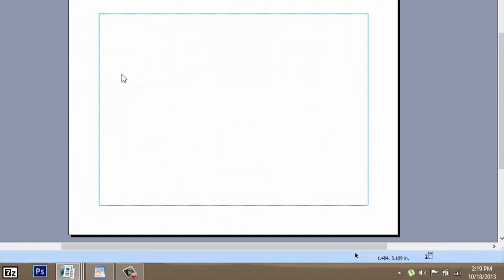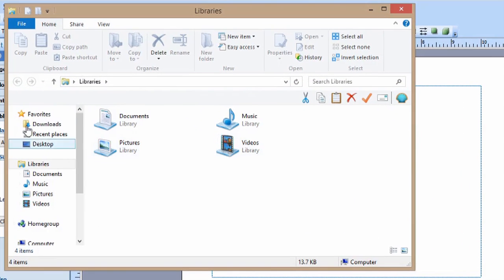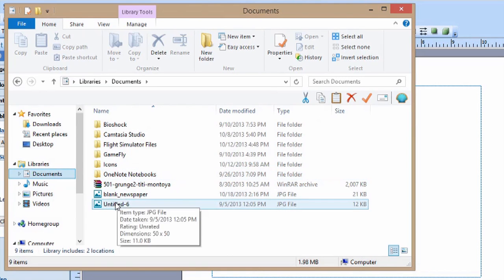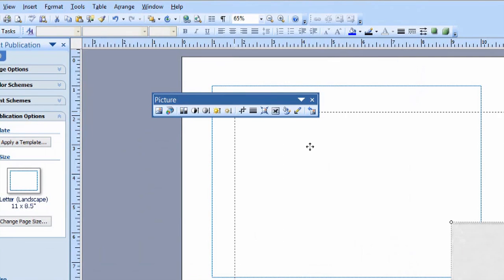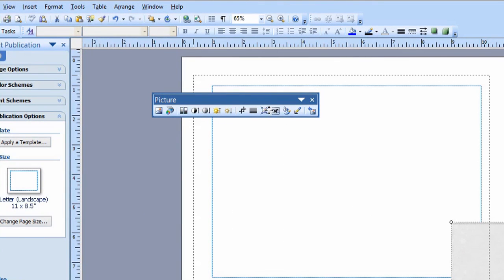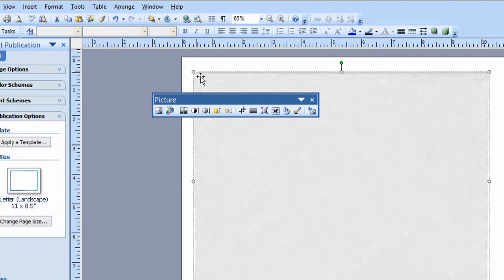Now, it's not going to look very good if it's just on white. So what we're going to do is actually go into my documents and pull a picture in here. So we'll go to my documents. And I have blank newspaper, so we'll just click and drop. We can minus this, and we'll drag it up to the size of our paper.